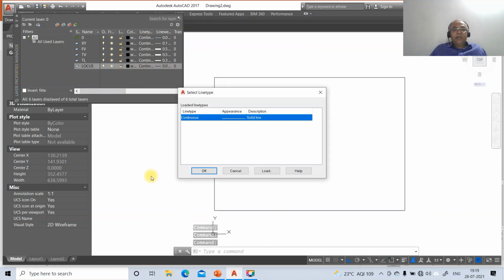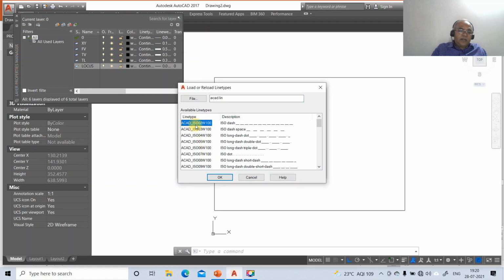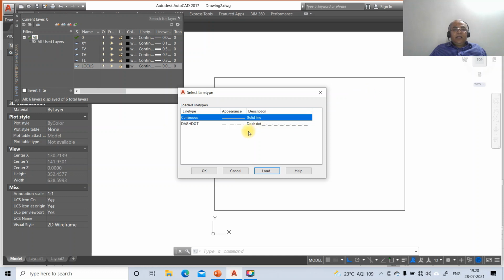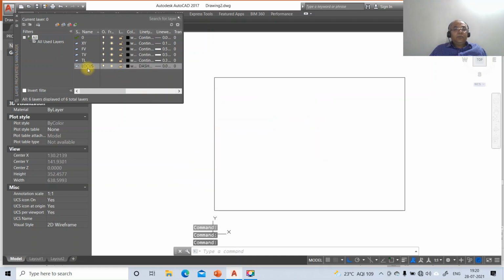You just click on continuous. By default, we always have only one line type, which is the continuous line type. Now we will try to load. Go to load, take the cursor here and type D and select dash dot. Now the line type is loaded from the library into the select line type dialog box. Then click on the dash dot line and say OK. So now the locus will have the line type dash dot.